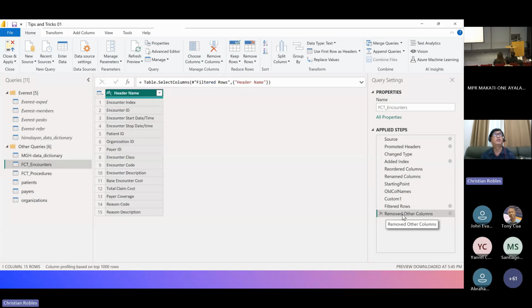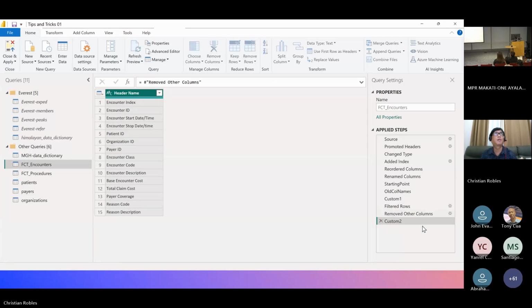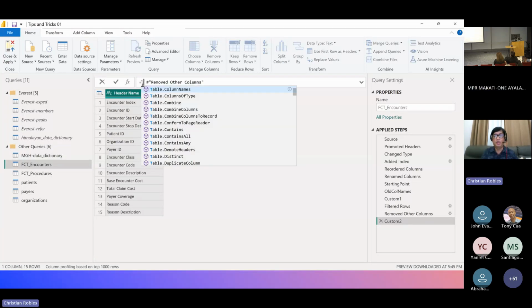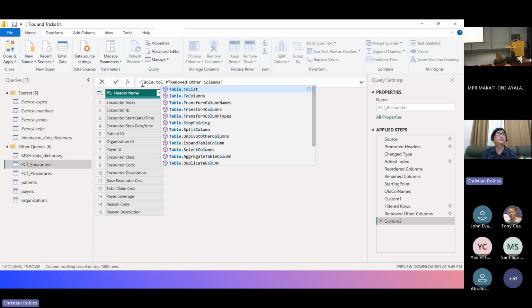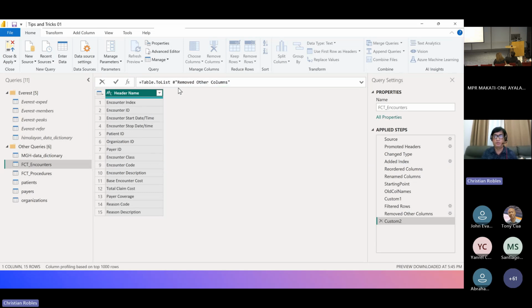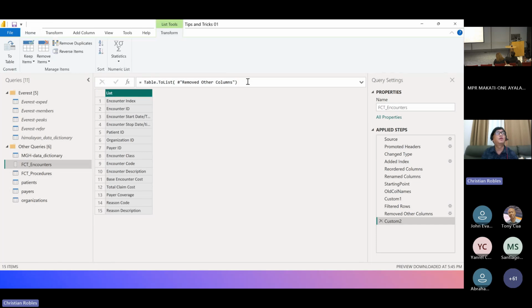Now I'll add another step in here. And then, as usual, I'll go just beside the equal symbol, Table.ToList, shift down, then press open parentheses, go to the end of the formula and then press enter. And there you go. It's converted into another list, but this time this is the new column names.